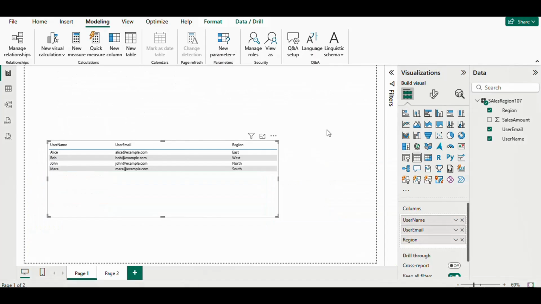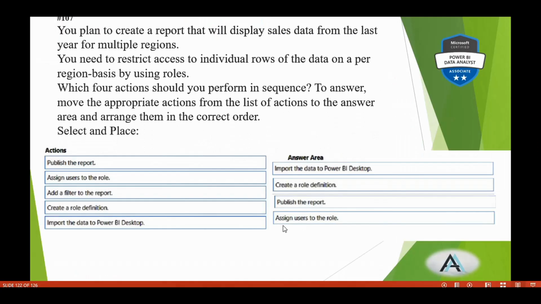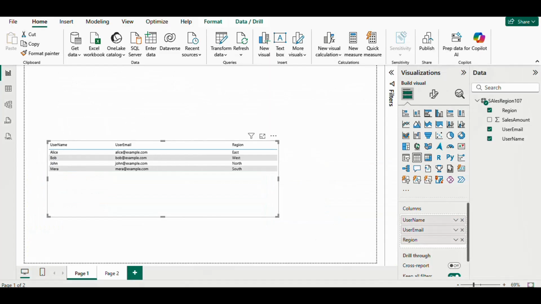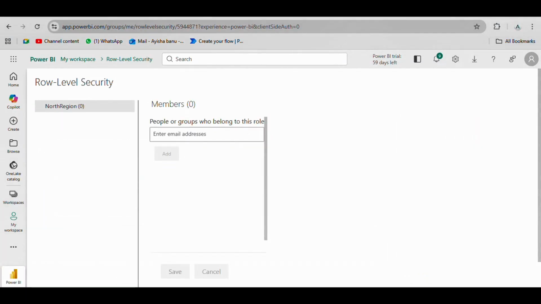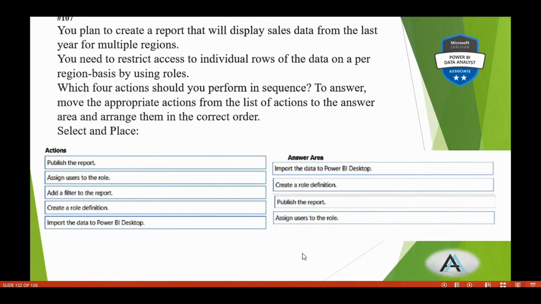Then publish the report. Yes, we have published the report. Fourth step, we assigned user to roles. Okay, go to Power BI service and assign users to this particular North region role. These are all the four steps we have performed in this sequence.